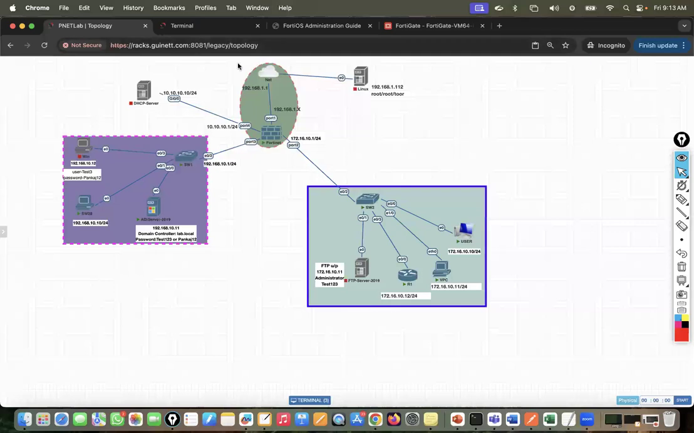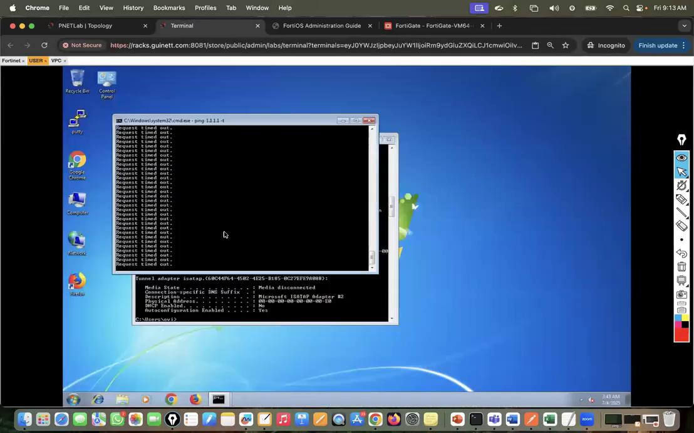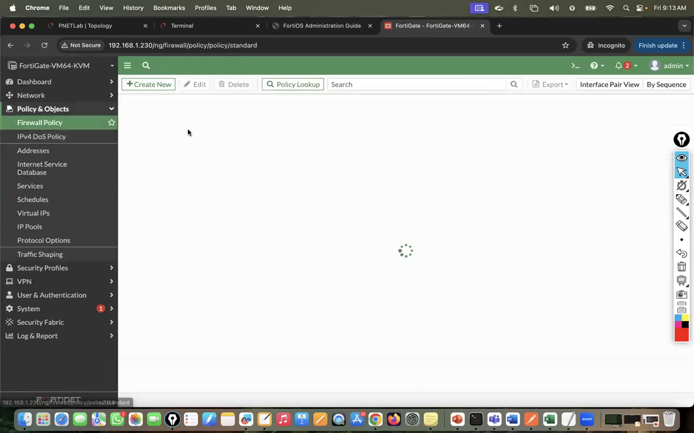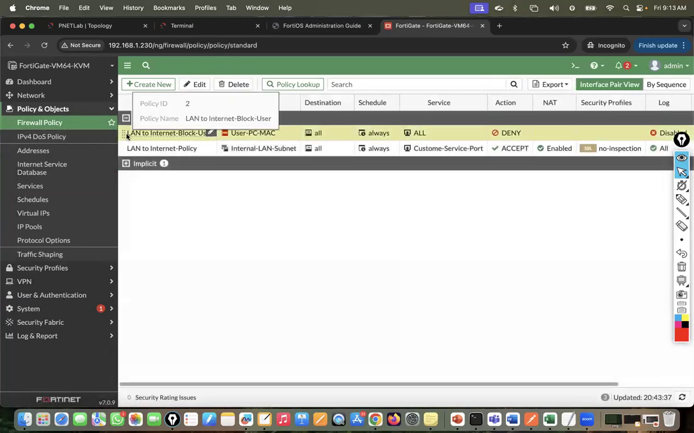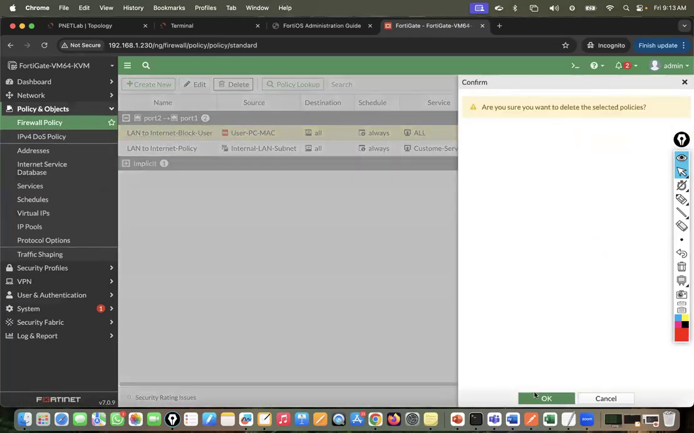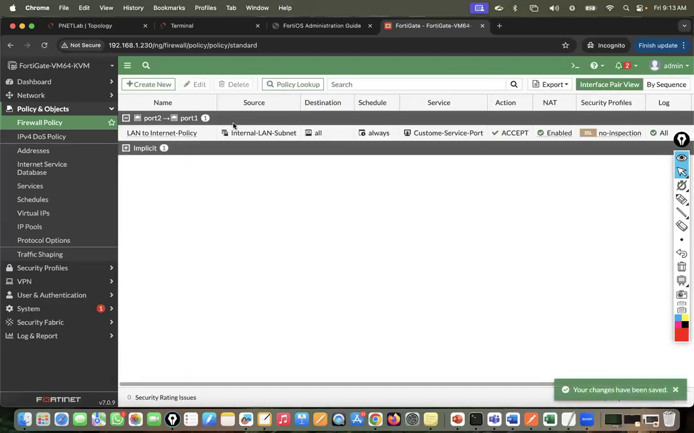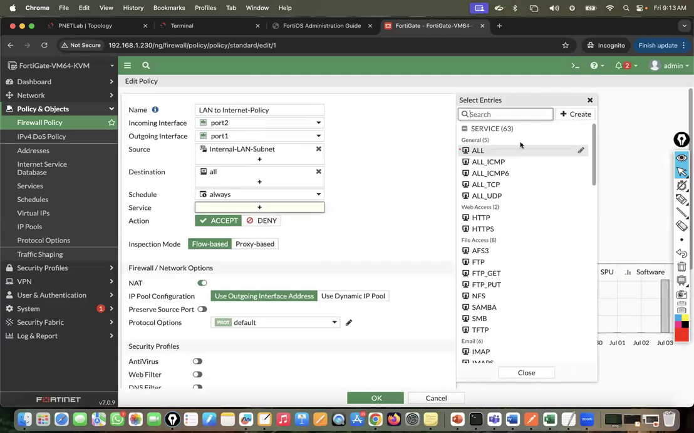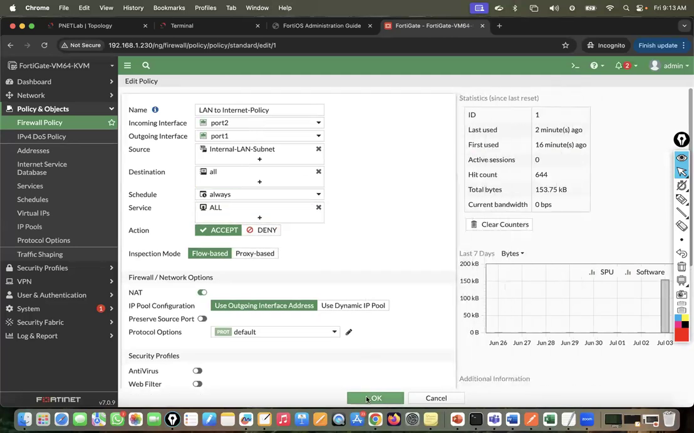Let's take an example. Let me go on this PC and see if they have internet access or not. Right now, they might not have internet access. Let me try. Okay, they do not have internet access, but let me just give them internet access. I'll remove the top policy and then you'll see they get internet access. So let me delete this and remove all of this. I'll make it all so they can get the internet access.